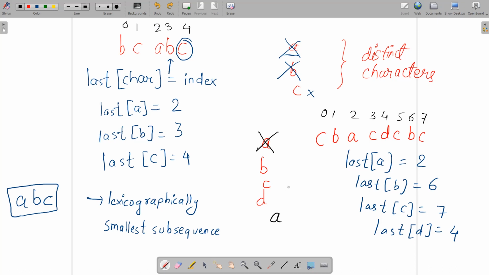Can I choose the next smallest character, that is the character C? Let's check it out. Starting from index 3, find the first occurrence of the character C. You can see C is present at this position 3. All the characters except C, that is B and D, must have their last indexes greater than this 3. You can see 6 is greater than 3, 4 is greater than 3. It means that yes, we can choose the character C. So C will be discarded, and yes, I am able to choose C.